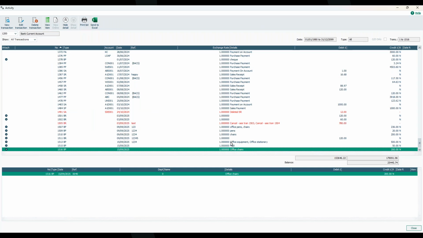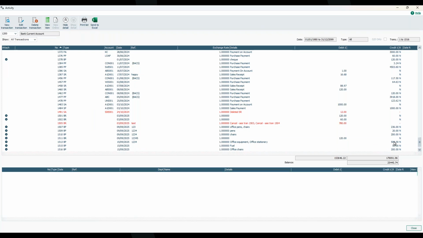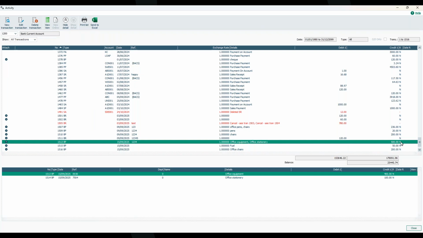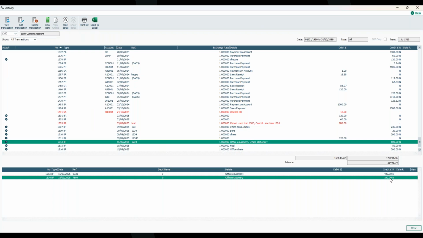And we can see these transactions here. So this is what I was going to mention about the grouping. We can see the office chairs, £200, fuel, £50, and the office equipment and the stationery together of £500. Now, if I click on that one, the total was 500 that I spent in that shop, but it breaks it down here for you. So we can see it was made up of £400 of office equipment and £100 of office stationery. So that's what I mean by grouping those transactions.